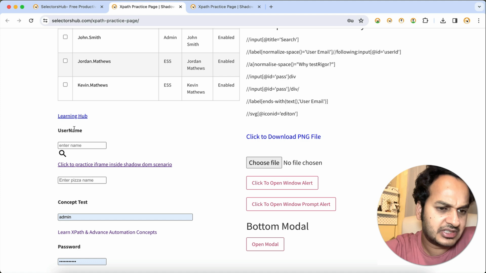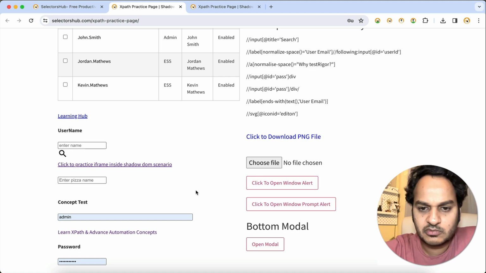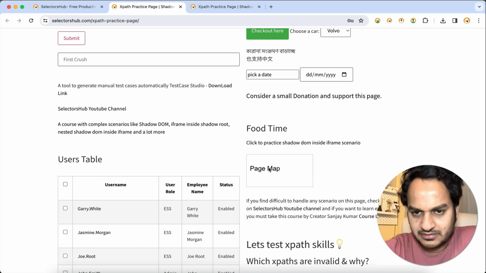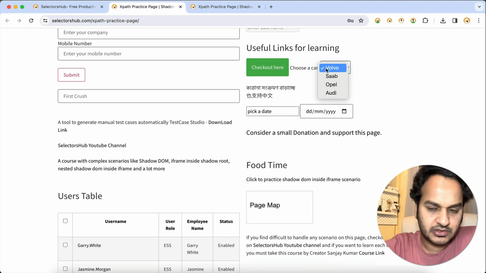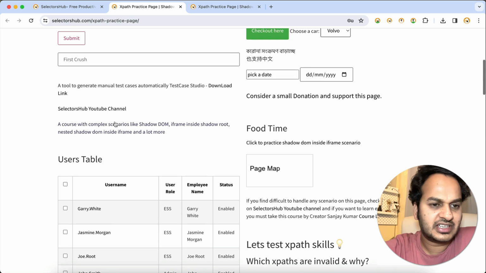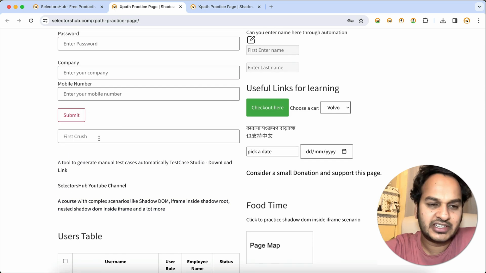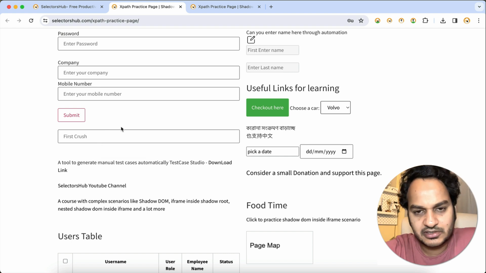And then there is shadow DOM, iframe inside shadow DOM, closed shadow DOM, open shadow DOM, canvas element, date picker, different kinds of drop down, everything is already available on this page, which you can practice. And these elements look very simple but are very complicated. If you try to write XPath for this, it is a really complex scenario.